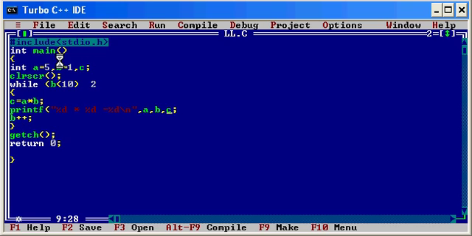Again it will increment until the condition is false. When the value of b becomes 10, it will check the condition. Is 10 less than 10? No, 10 is equal to 10. So it will not get into this loop. Directly it will jump to getch. So this is what happens here.